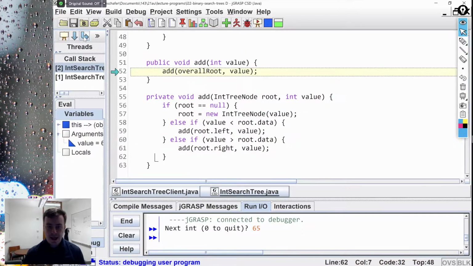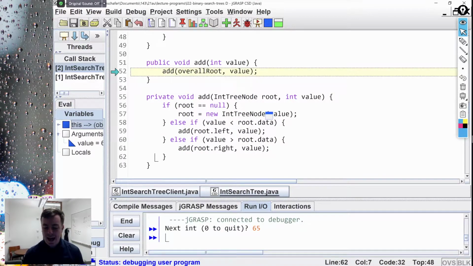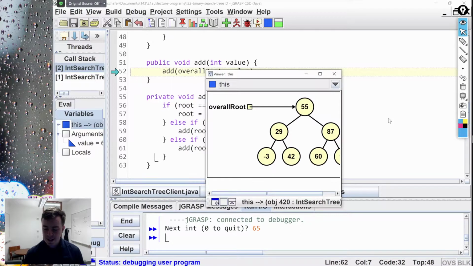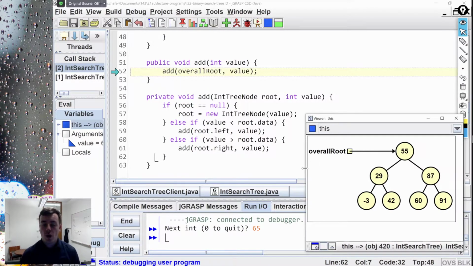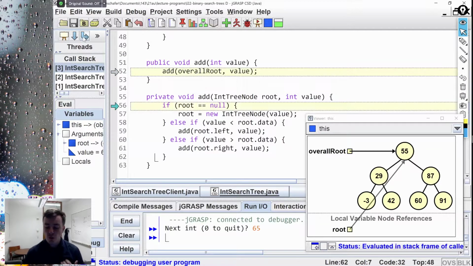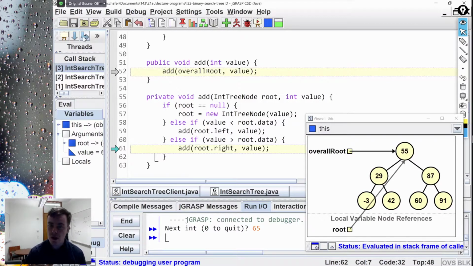And let's go inside. And then I'm going to drag out our tree object. So you can see here I have this binary search tree already built up, but I want to add the number 65 to this tree. Our add method starts with overall root here in this public method, and then we say, okay, call this private add method passing in overall root and value. So root starts at 55. Because we're adding the number 65, we go into the second base case where value is greater than root.data, and we recurse right. So add root.right value.